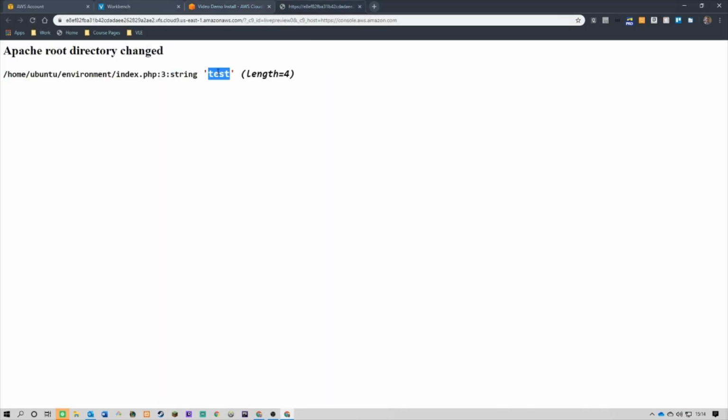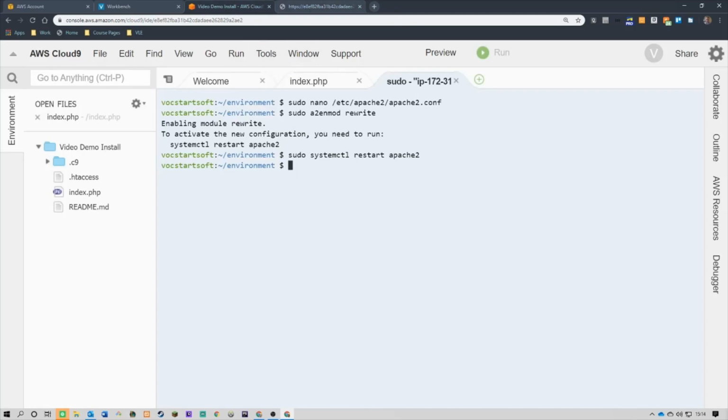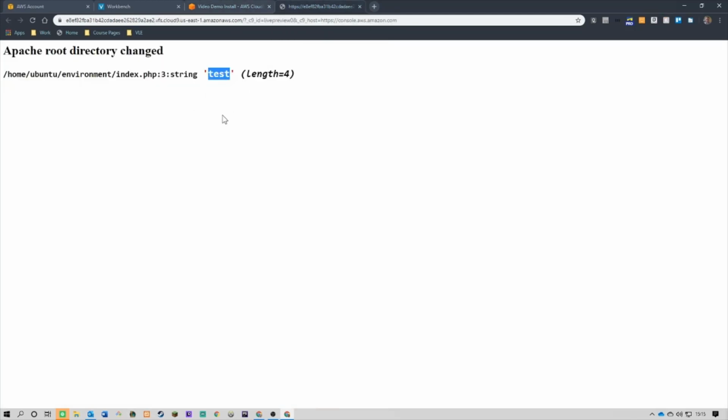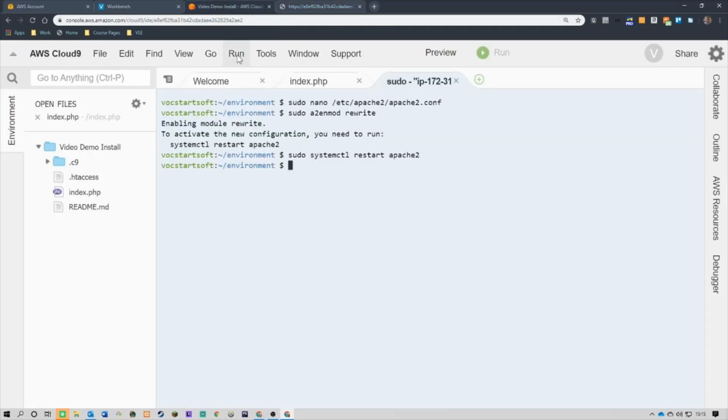Now you can see it displays the variable, and it also displays the length. So it's just a var_dump. Okay, so it's a string. It says the word test, and it's got 4 characters in it. That's fine. So that means that everything's working so far. So that is us got our Apache2 server working. In the next video, what I'm going to do is go out and do an installation of phpMyAdmin.